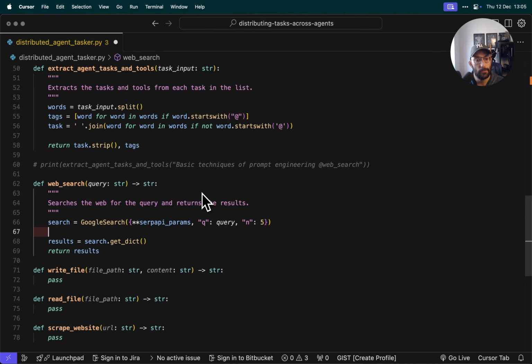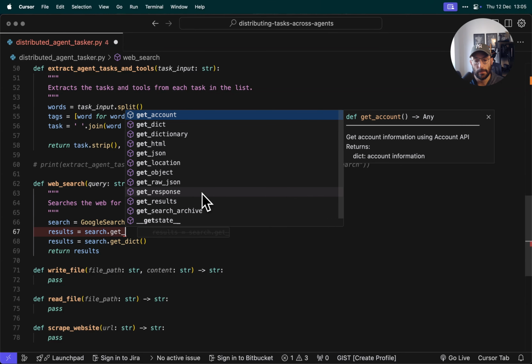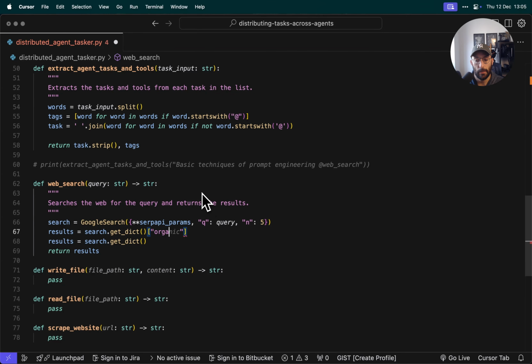Now that we've done that, we're gonna get some results. So the results are going to be what? Search.getDict organic results, all right? And so this is gonna contain the organic results that we got before, and then we can save all that information into a single big string summarizing everything. This is a trick I've learned by reading a lot of the LangChain documentation.